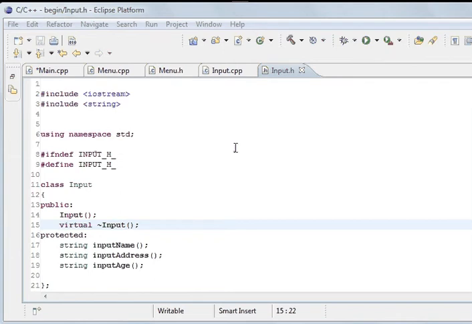Welcome to the C++ programming tutorial. What we're going to look at today is friend functions.